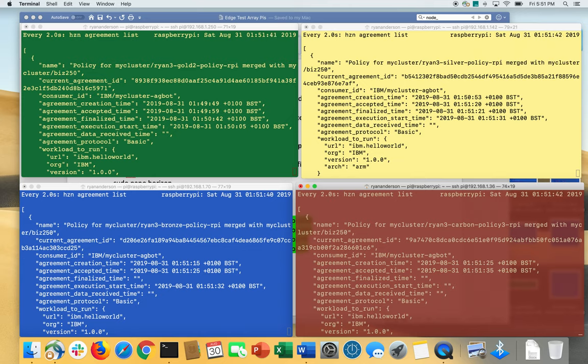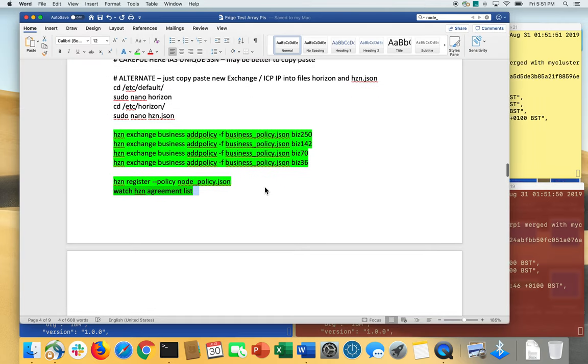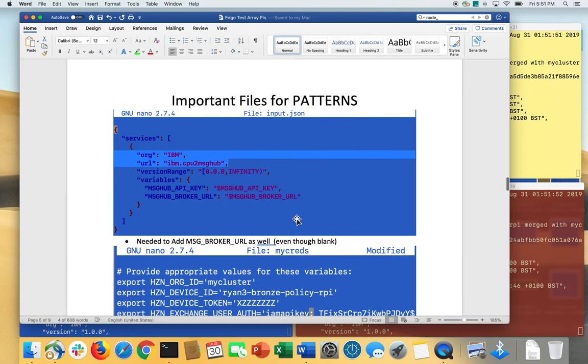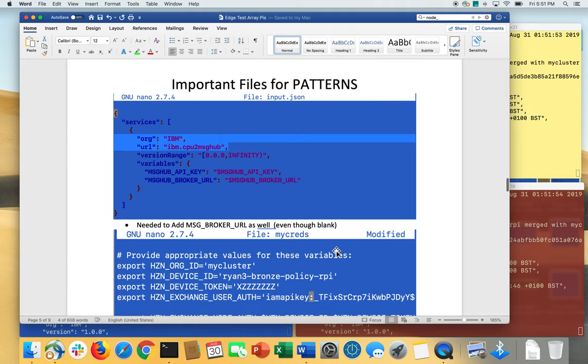So what we're going to do next is go in and unregister these ones. And we're going to do the same kind of thing, but instead of using a policy-driven approach to configure, we're going to force a pattern on there. We're going to use different JSON files. One is the input.json. In this case, we're going to direct the node to load the CPU message hub here.